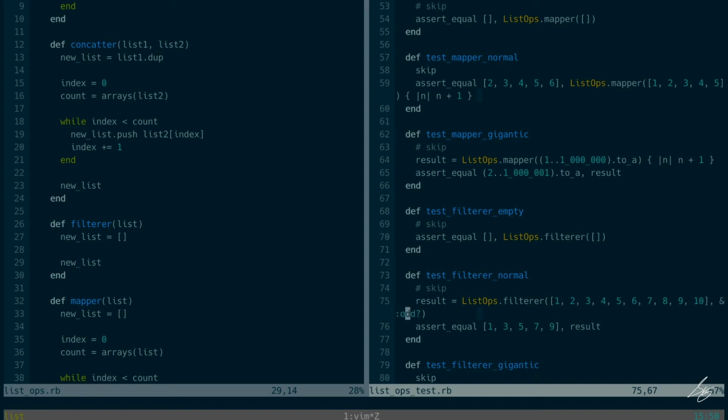And so what unary ampersand will do is call toProc on whatever you give it, whatever's to the right. So if you call toProc on symbol, if you look that up, then you'll see that it will convert this into a proc that will take an element that you give it and call the method named by the symbol on that element. So what it's going to do is look at each of these and call dot odd. And this, of course, will return true or false. And we're going to pivot on that inside of a loop.